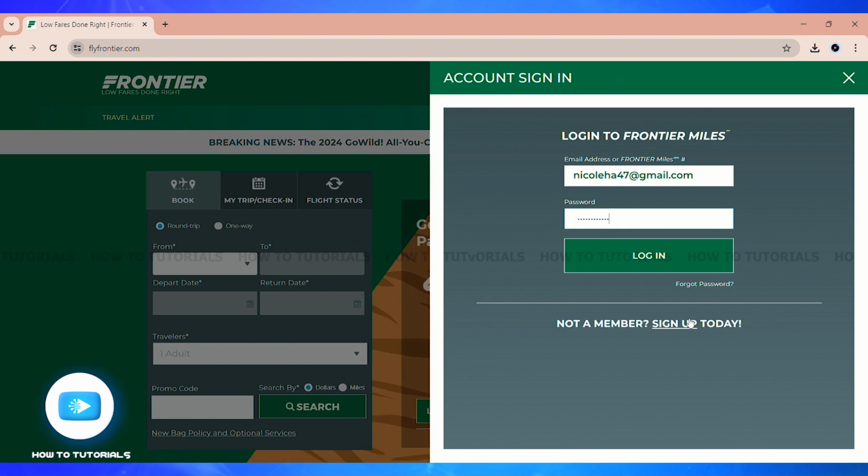But if not, after entering all your credentials, all you'll have to do is click on this login button and you'll have successfully logged into your Frontier Airlines account.